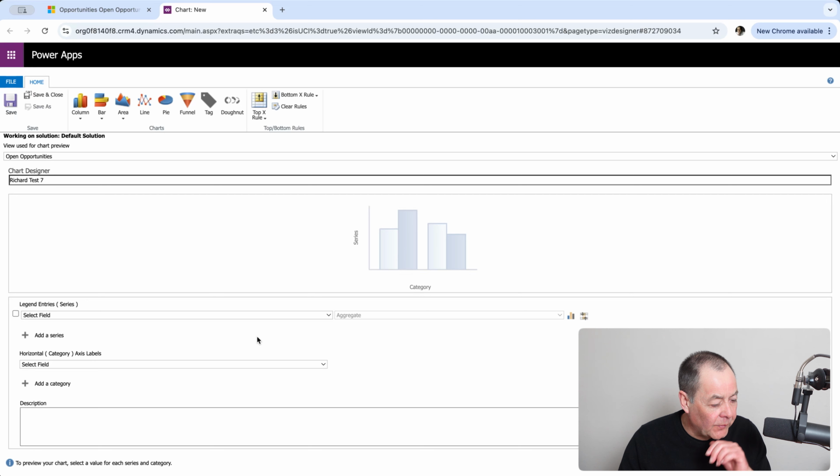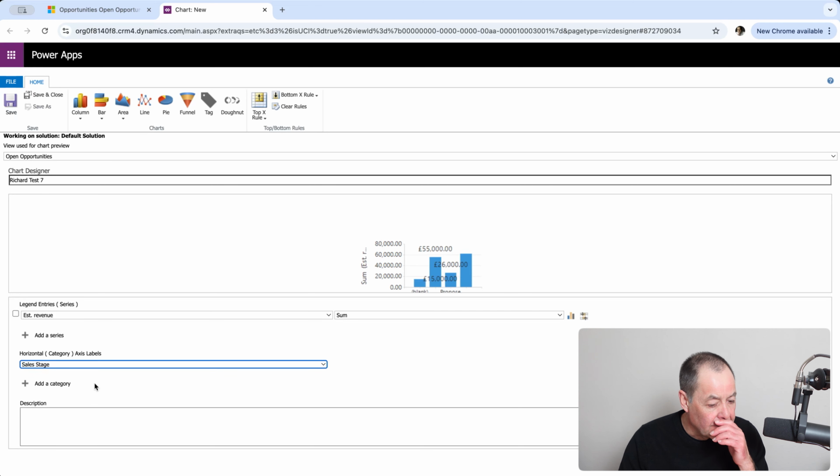I'm just going to put in a series field and a category field, and I'm going to do estimated revenue by sales stage, and I'm going to keep that constant, and we're just going to show the different chart options we've got. So we said estimated revenue, and we said sales stage. We've got to scroll down, there we go, sales stage. And by default, it's picked up the first of these, which is the column chart.